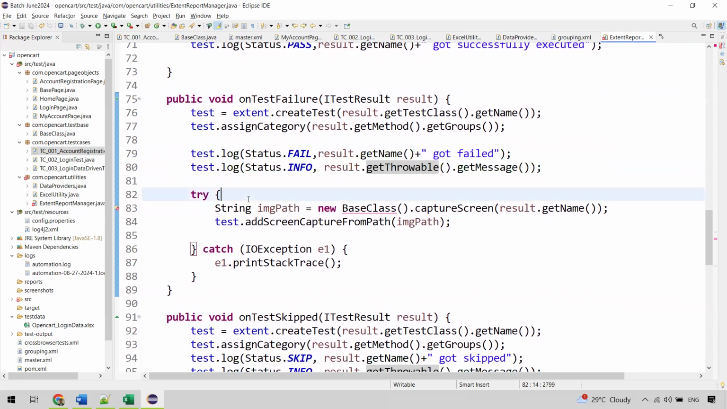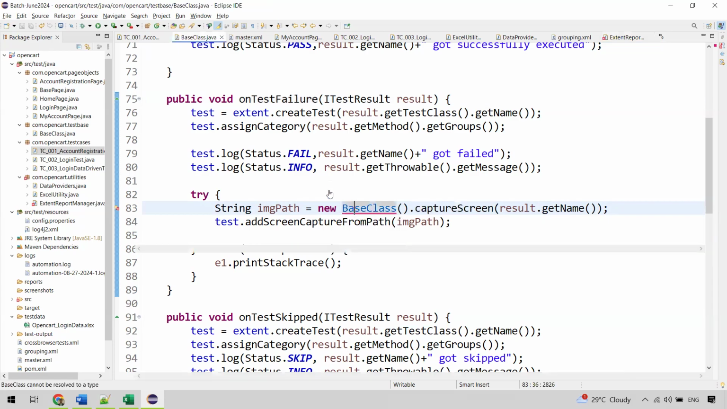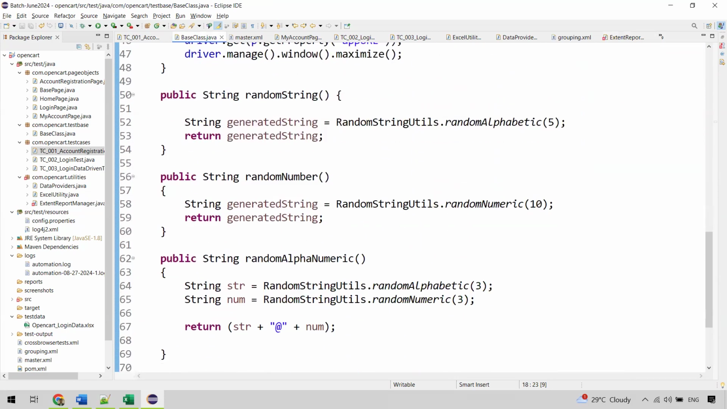All right, now observe. On test failure, we wanted to capture a screenshot. How do you capture the screenshot? We'll put this method in the base class so that the capture screen method will be available for all the classes, because during execution itself it has to be available for the test case. So let's go to the base class and write some code to capture the screenshot.